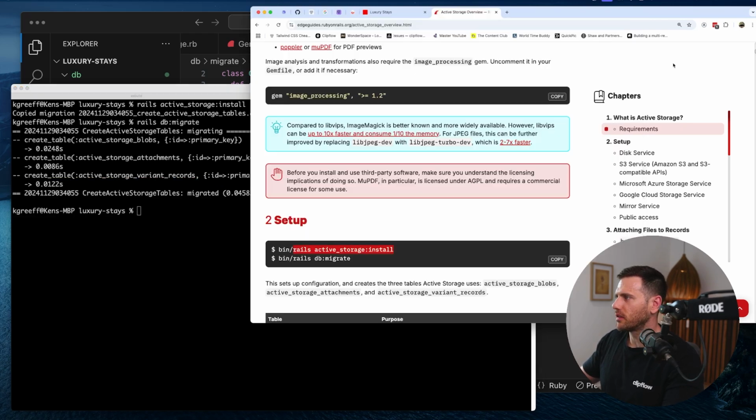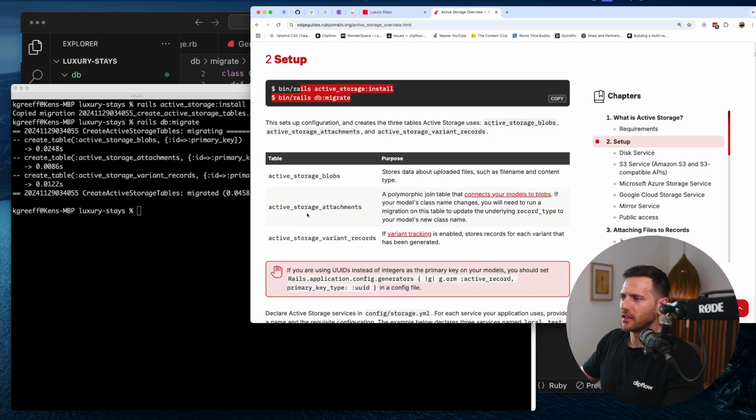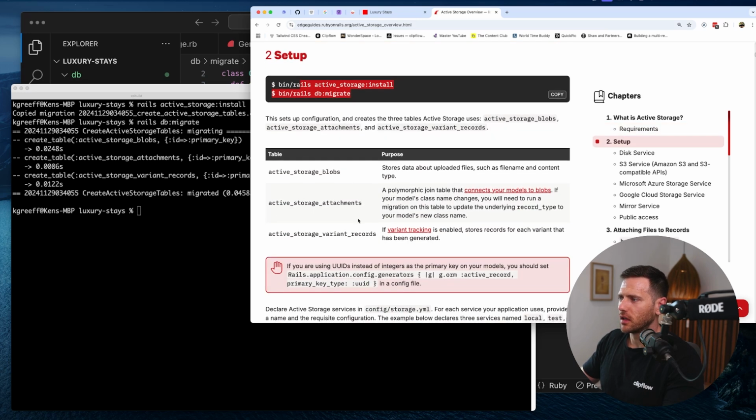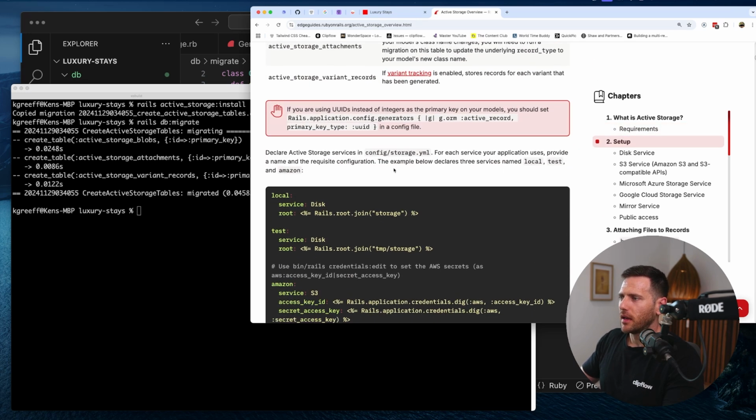That's put those tables in there for us. Yep, so that's just what the setup says there. All right, and here's a description basically of what I've just told you to do. Now we're going to use local storage here while we're building this.